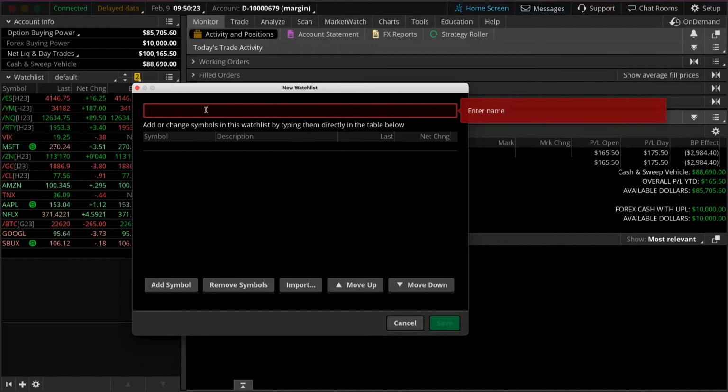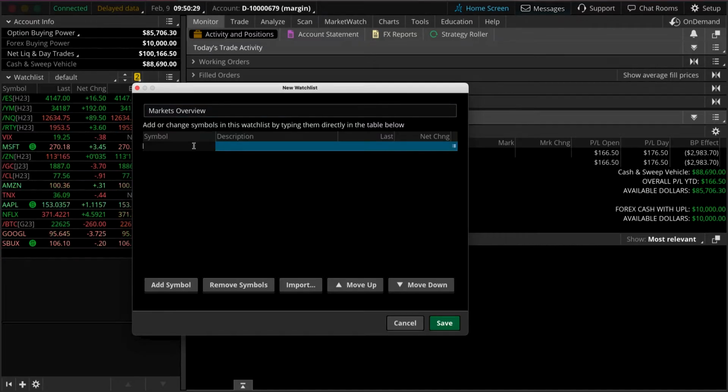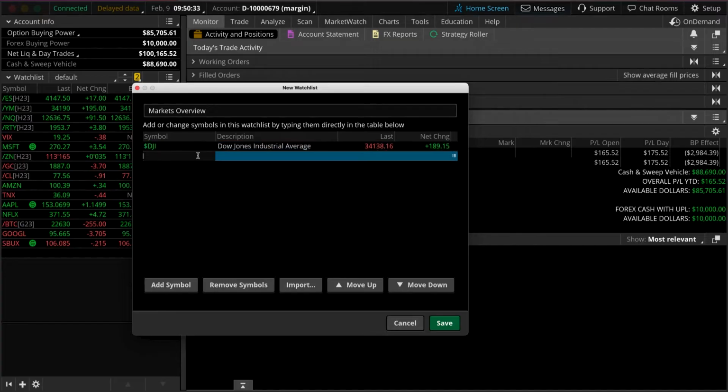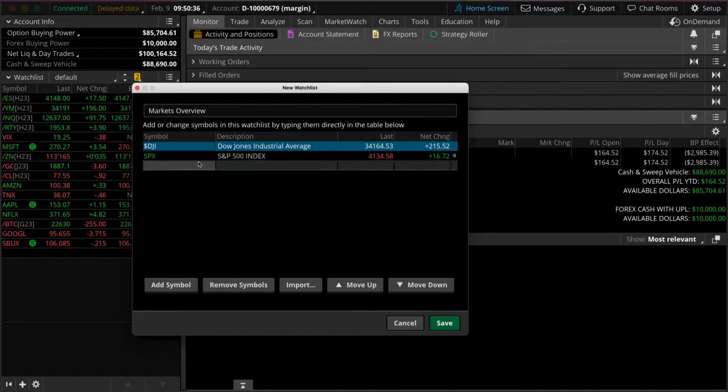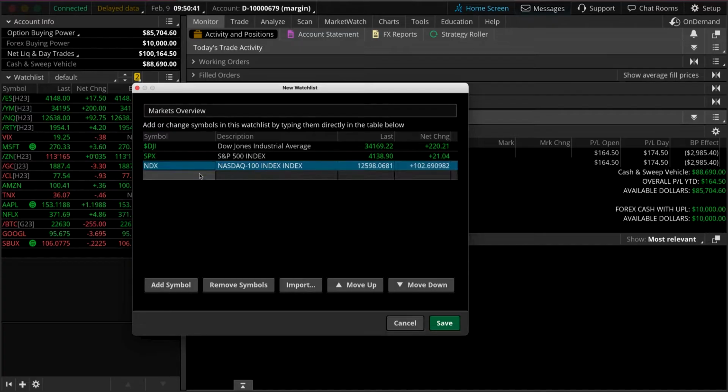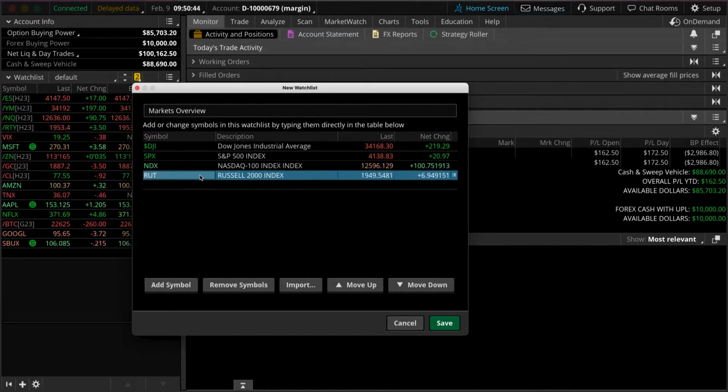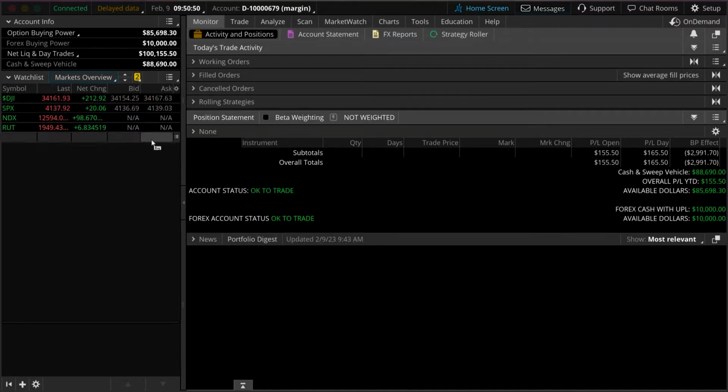The first thing we'll do is give it a name. We're going to call this markets overview, and let's add all the 4 major indices. We'll start with the Dow Jones Industrial Average, the S&P 500, the NASDAQ, and the Russell 2000. When we're ready, we're going to click on Save. Now you can see our custom watch list has been loaded here at the top.